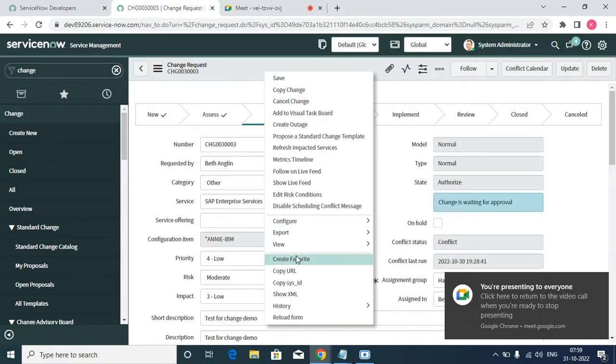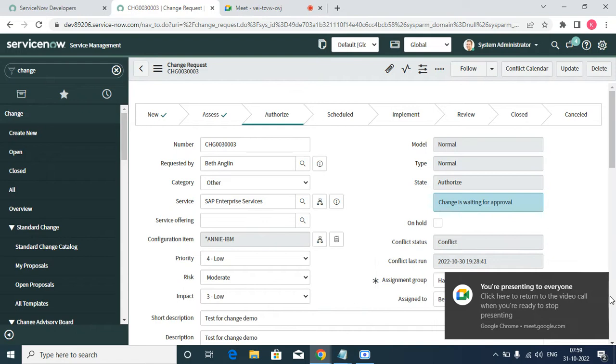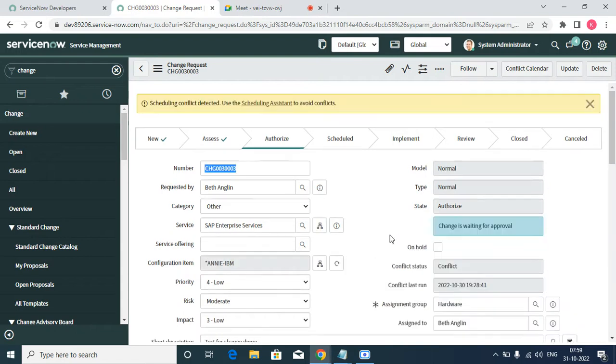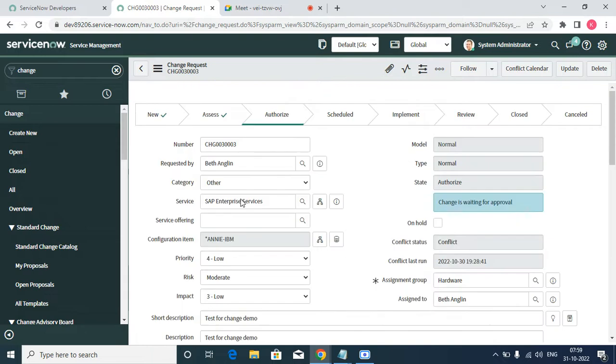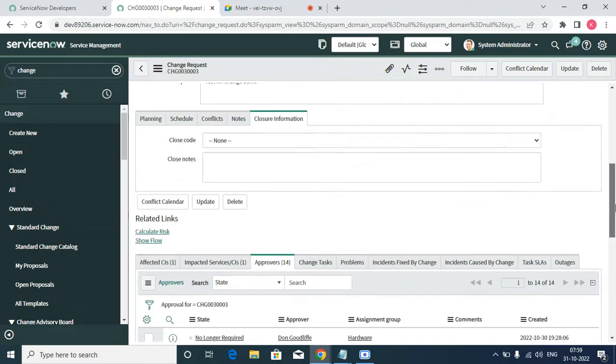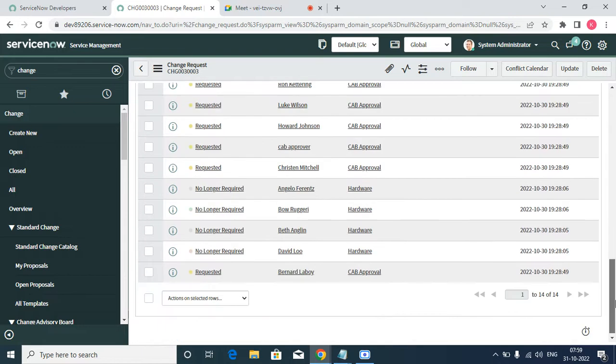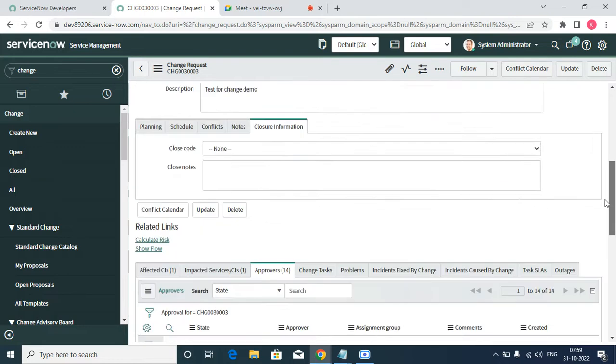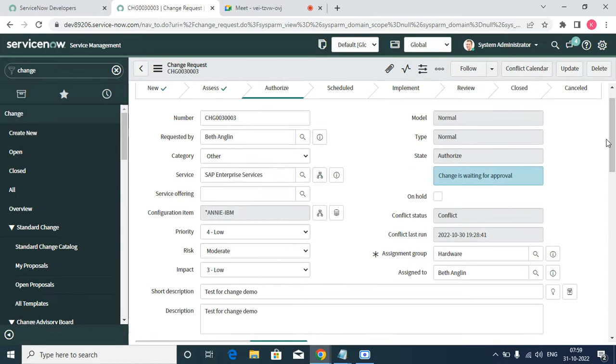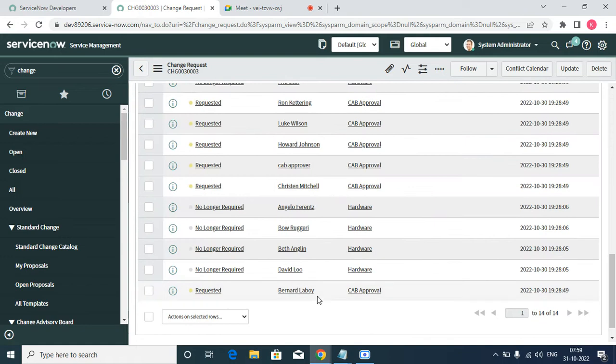I'm sorry, I'm just going to reload this one. See, right now if I approve, what happens is it goes for another approval. The state is changed to Authorize, and it went for another approval. Another approval, nothing here. There is a CAB.